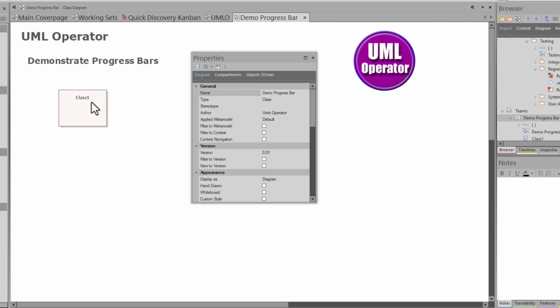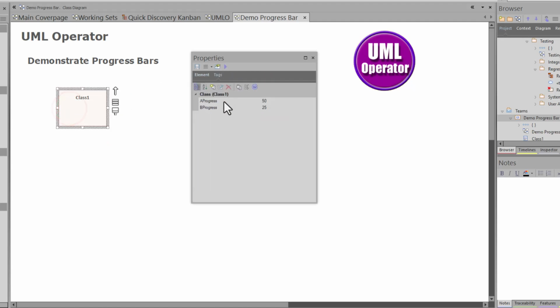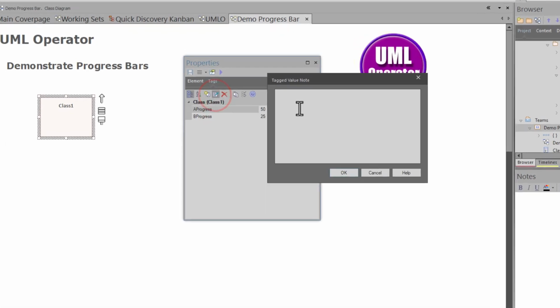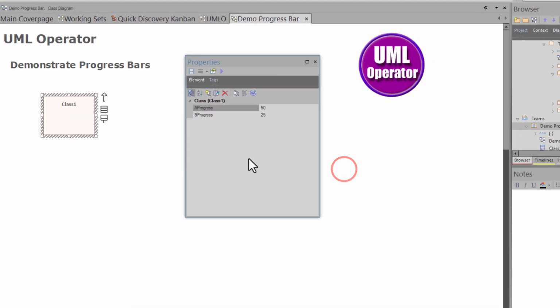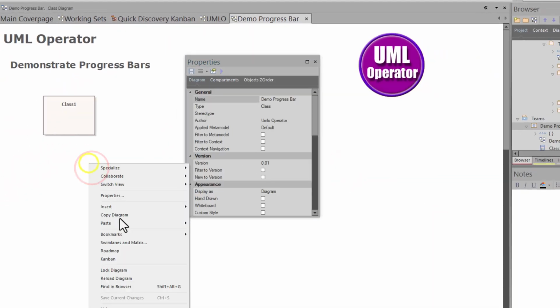And the progress bar is not showing up. The reason for this, let's select the element. Let's go back here and let's go to notes. You must add a note. Type equals progress bar, no space, close with a semicolon. Let's go ahead and hit OK. There we go. Let's reload the diagram.